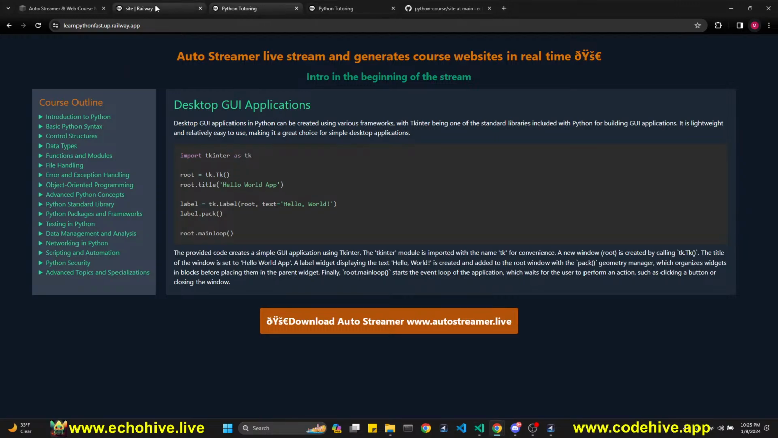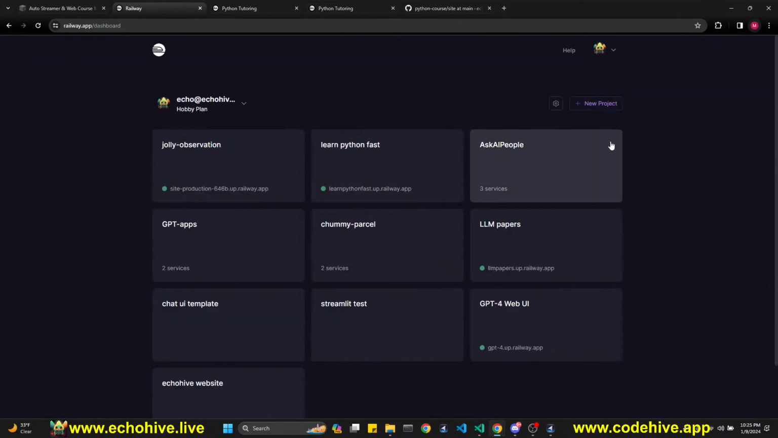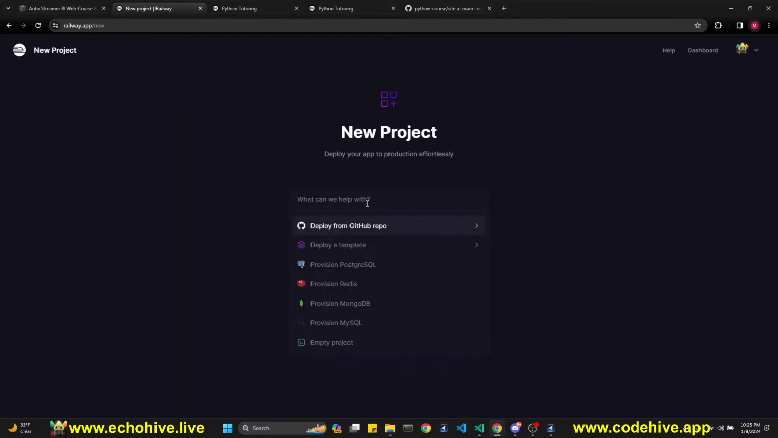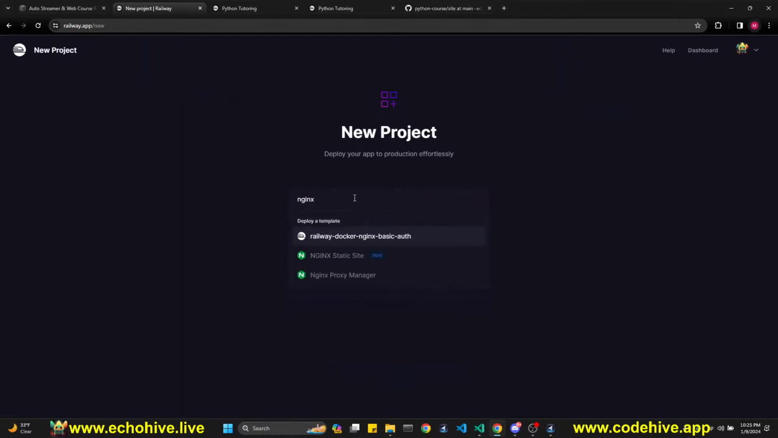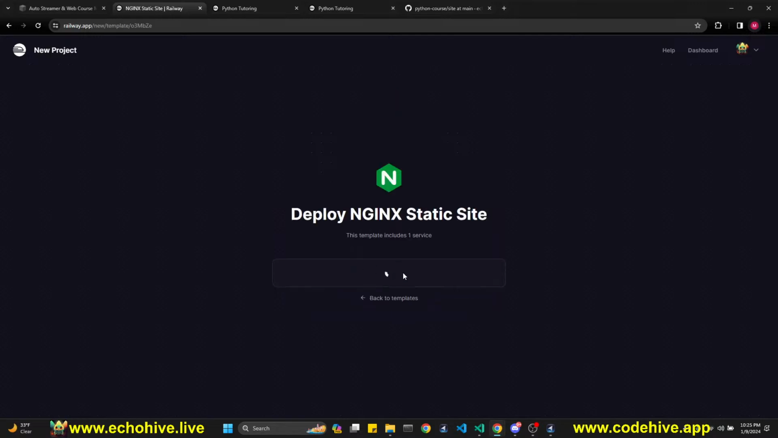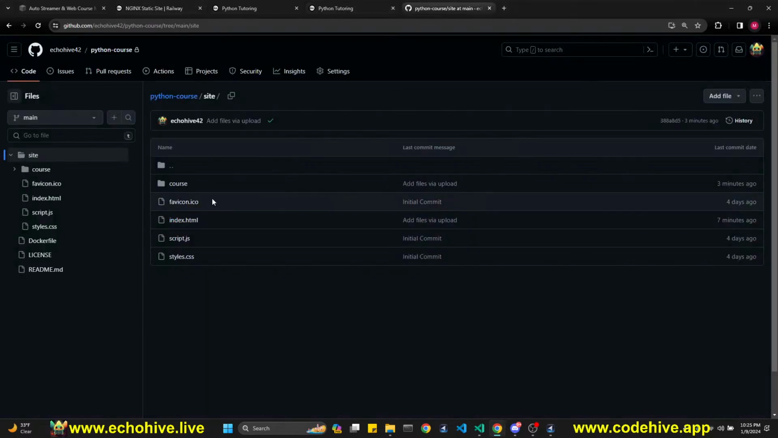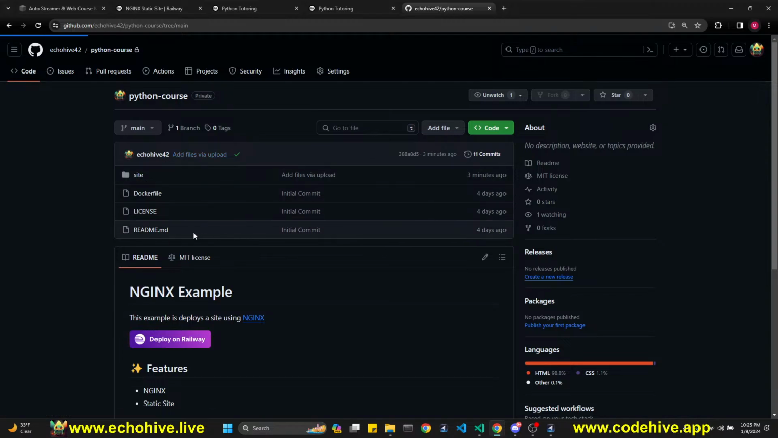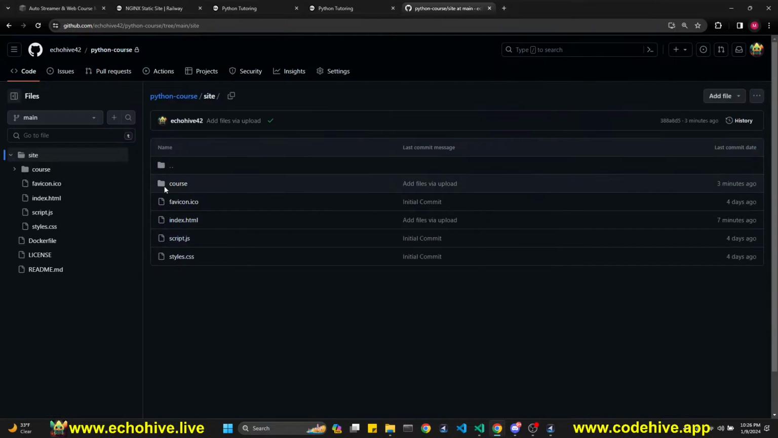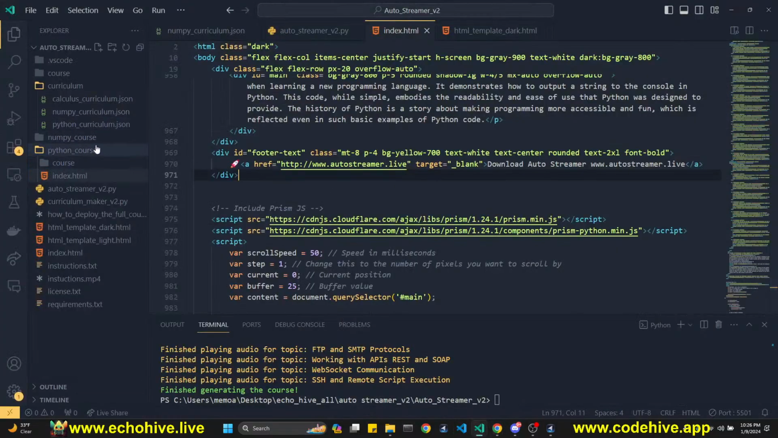But the bottom line is you're at Railway, you create a new project, select Nginx, or the template for a static site. Then you enter a repository name, it'll create it. And then what you need to do is replace the index.html and upload the course files. And this will create the course like this right here.